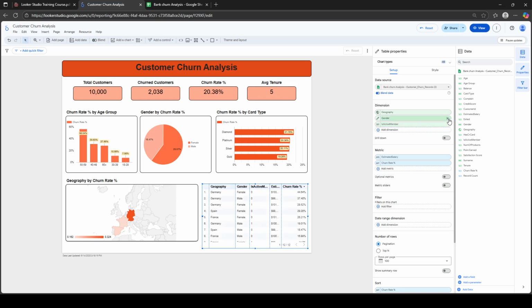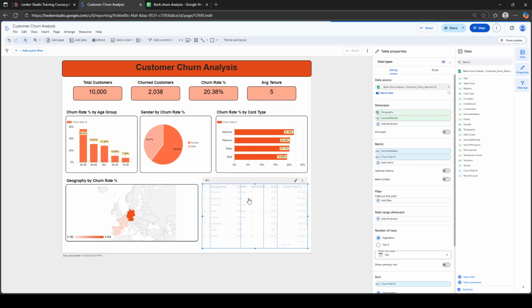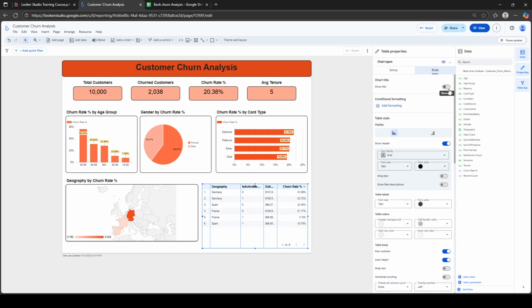The gender, I don't think it's necessary. We can have the geography, determine whether they are an active member. For this one, you can choose to change this to using a calculated field to showcase 0 for no and 1 for yes. I didn't do that data cleaning, that's why it's appearing that way. Then you have the estimated salary and you have the churn rate. So let me just try to edit that.